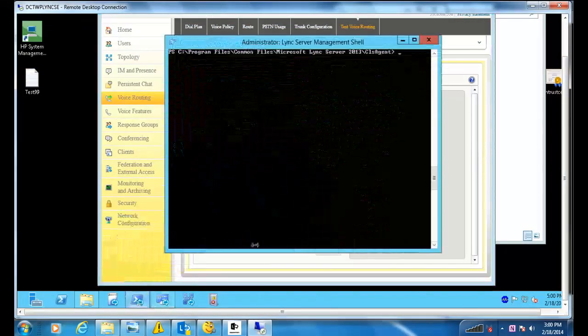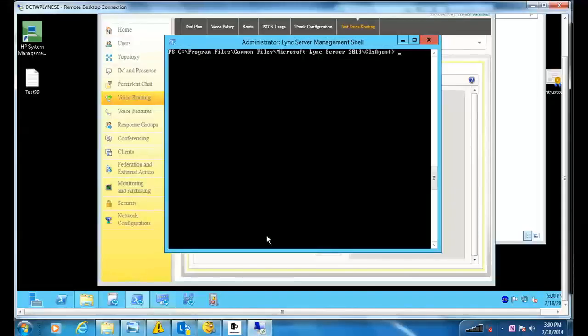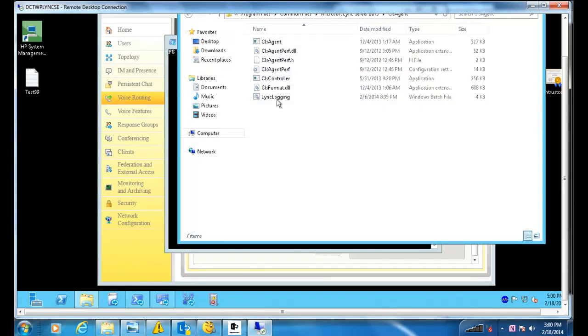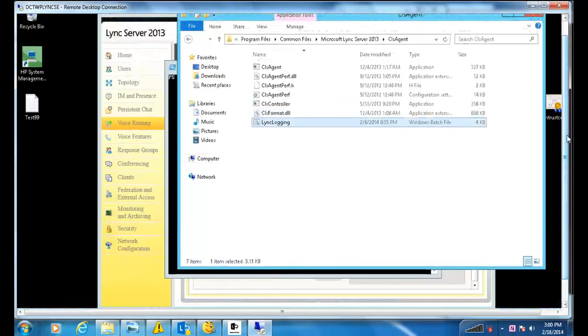Now, the nice thing that I've done, where did I put it? I also wrote an article about this, because a gentleman came up with a great little add-in for this tool. Running the tool by itself, you need to know all the commandlets, the start, the stop, etc. But a gentleman wrote a little plugin for this tool that can run on your front-end server. I dumped the actual file, called Lync logging, in the directory where the CLS agent exists.